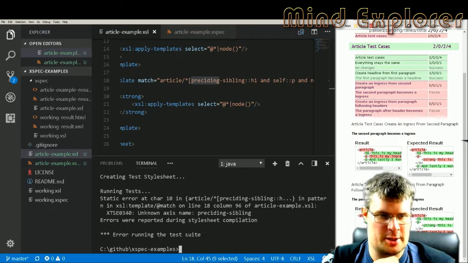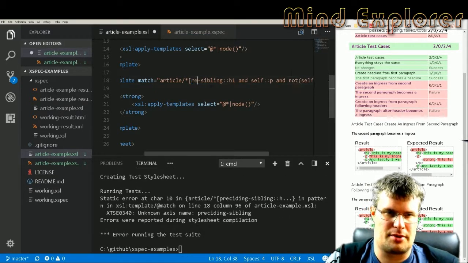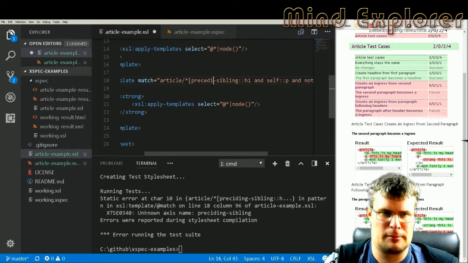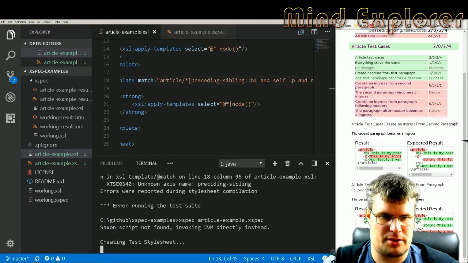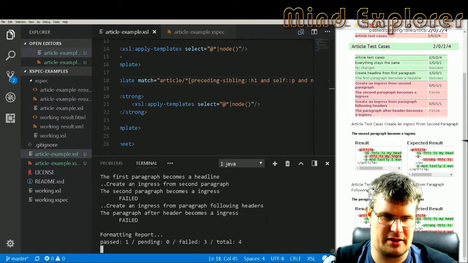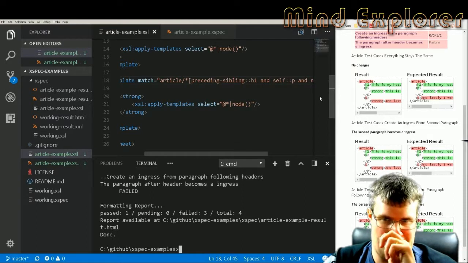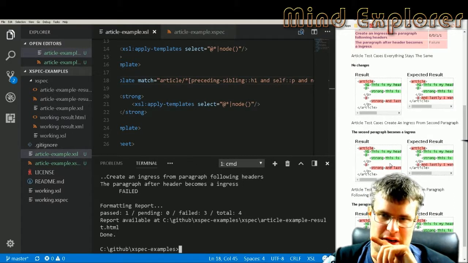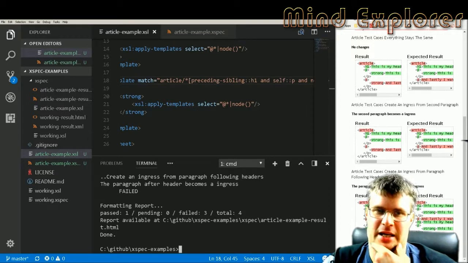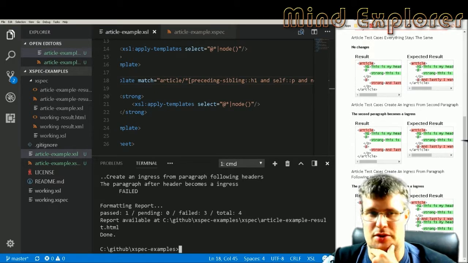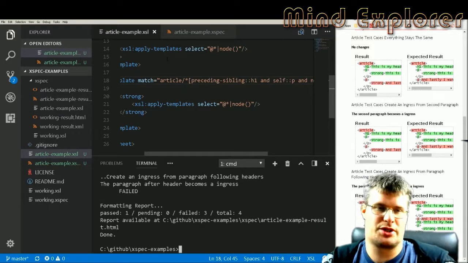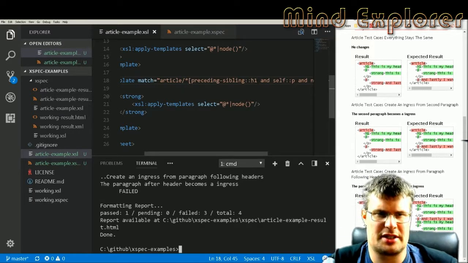So let's see if that works. Preceding. Didn't I spell it correctly? See if that's more correct. Let's see what we did now. So preceding h1. So if it has an h1 before it, it will actually be correct in this one, in this case as well. And as you see here, everyone gets a strong again, because we are looking at all nodes preceding the current node, and that's not what we want either.